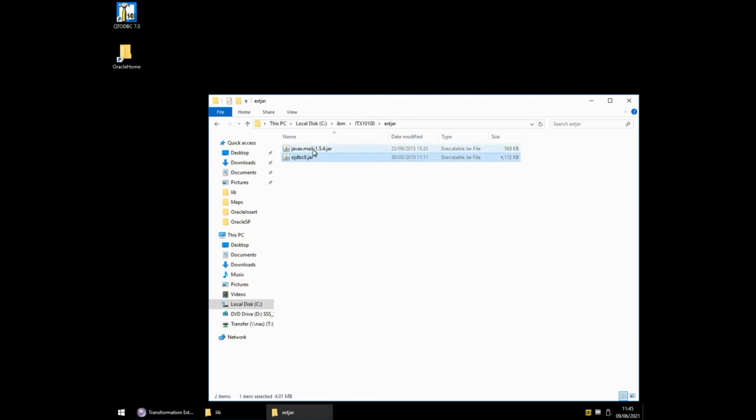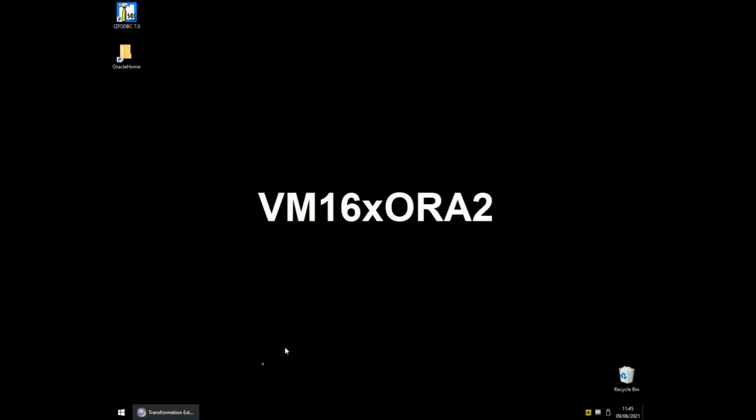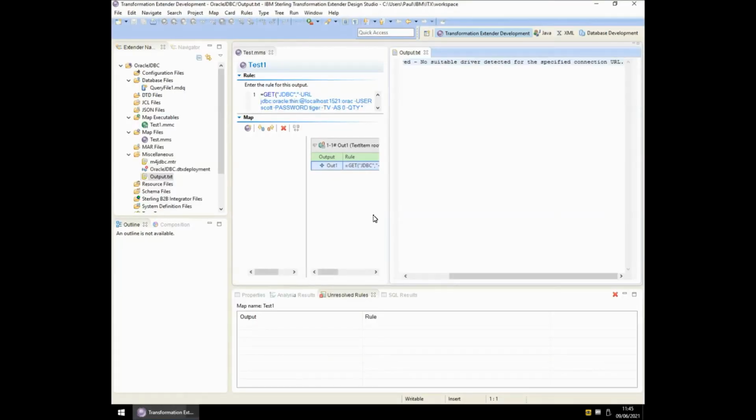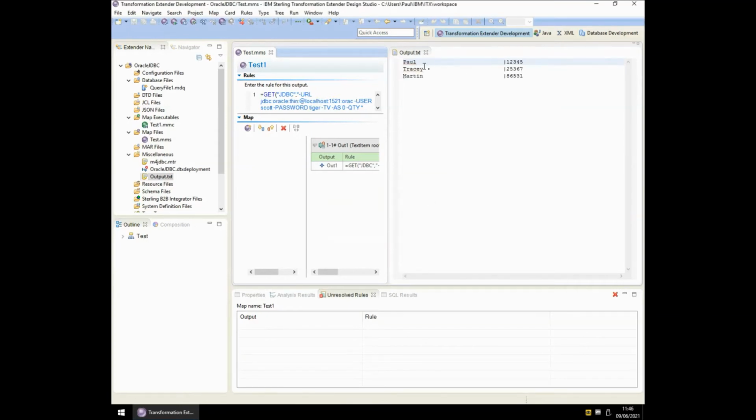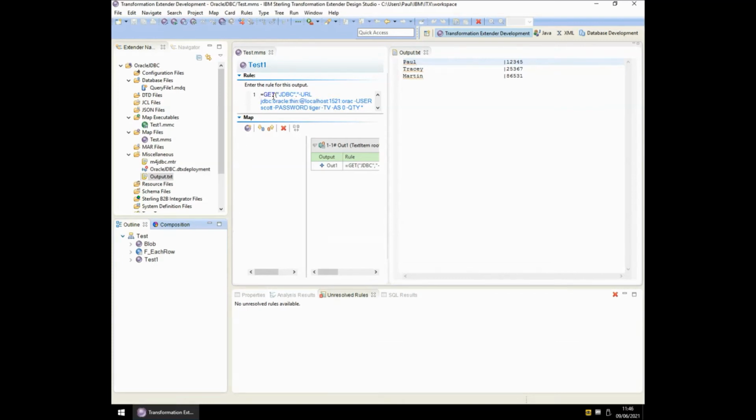Now normally to load additional jars you would have to restart the Design Studio, but the thing with Jdbc is it will dynamically load if it suddenly finds it. So we'll go back to our map and choose run again. Now the map says that it is completed successfully, and there we have the data retrieved via the Jdbc adapter from Oracle.